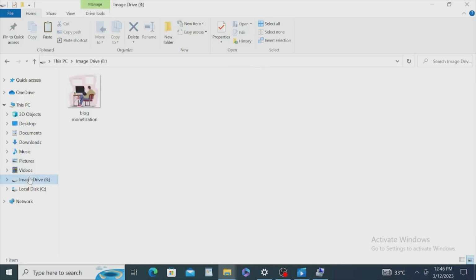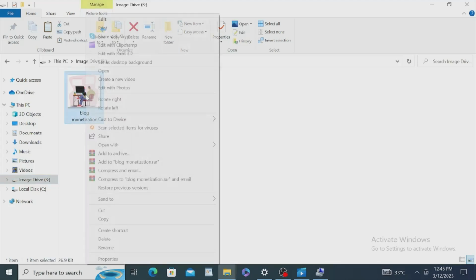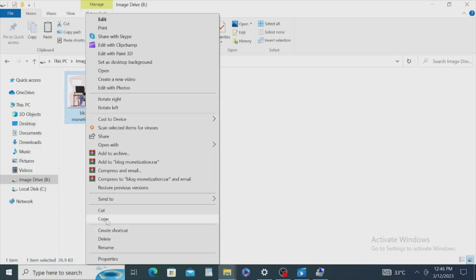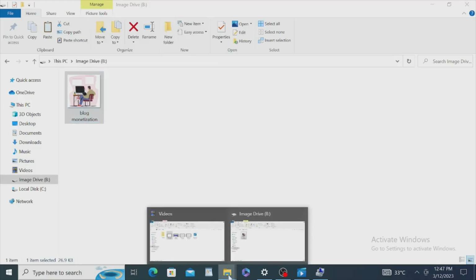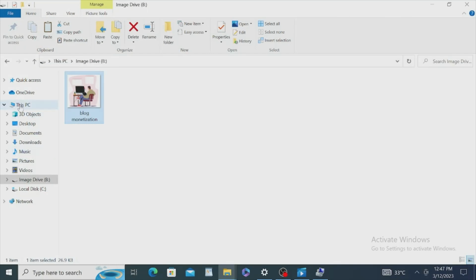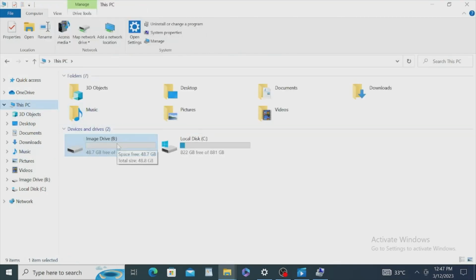And let's say that anytime you don't need this image drive in future, you can still go and delete it. But before you delete it, make sure you back up all the files in it by copying them to a flash drive or any partition you create, before you delete it. You copy this one first, then if you want to delete the newly created partition, you go here like this. You go to this PC. Now you want to delete this image drive here.